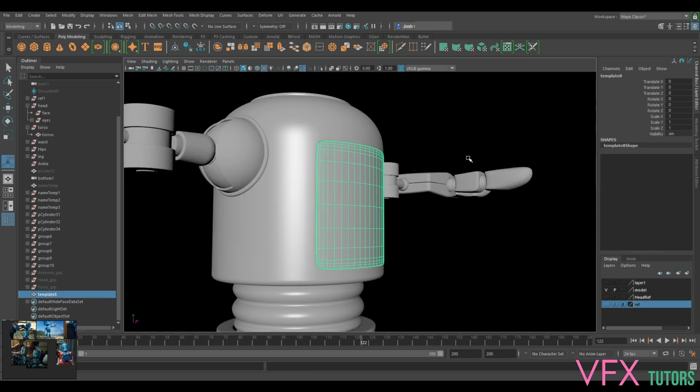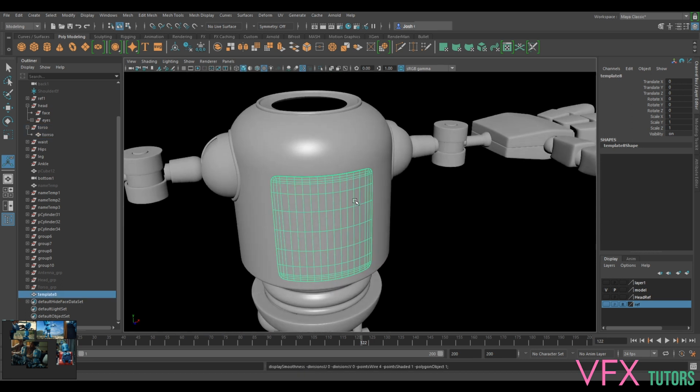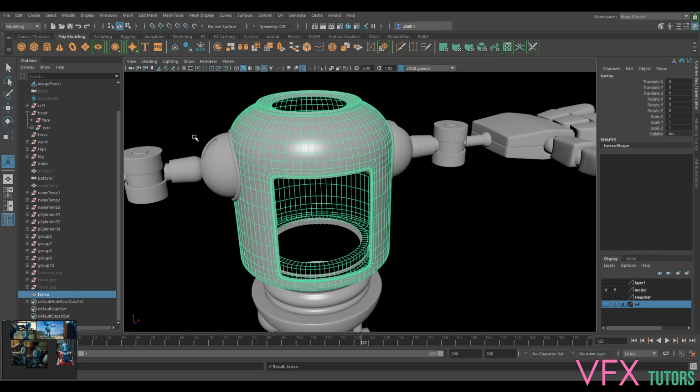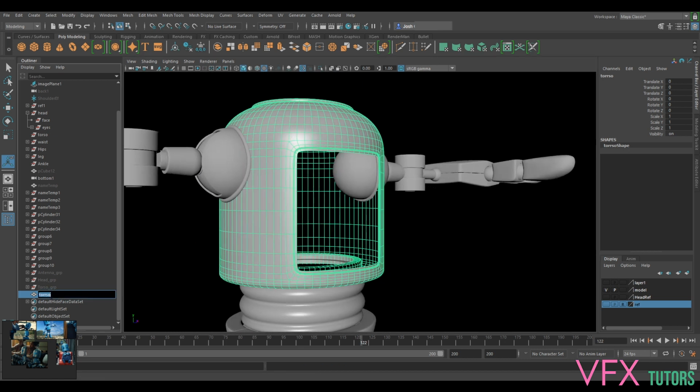Shift P that out. This is already a good subdivision already, so just freeze transforms. We'll just call this torso door SDM. Shift P that out. History, we're all looking good. We'll just call this torso main SDM.